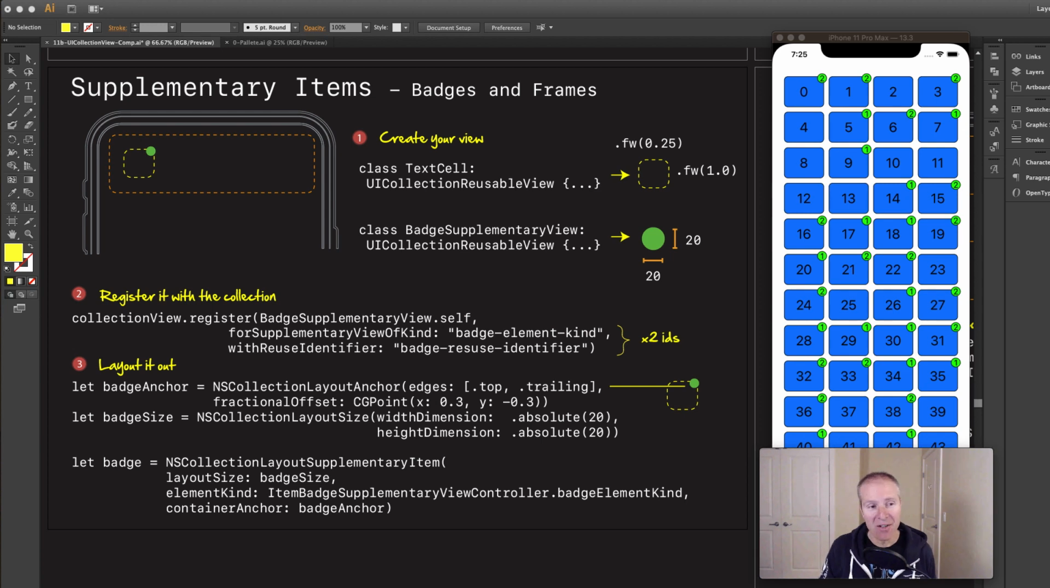Now to lay this out, we're going to need a couple of things. First, we need a cell that represents this blue box here. This is what we're going to call our text cell. It's just going to contain a label with the item identifier for where we are in our collection. And then we're going to create another view. This one we're going to call badge supplementary view, right here in the upper right hand corner. It too is going to have a label. We're going to color it green, and that's going to represent our badge.